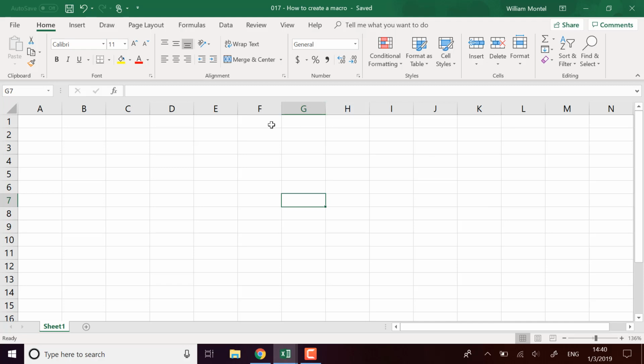Excel. Today I'm going to show you how to create a macro in Excel, which is probably one of the most powerful features of Excel because it allows you to automate pretty much anything. So I'm going to show you two ways to do that.